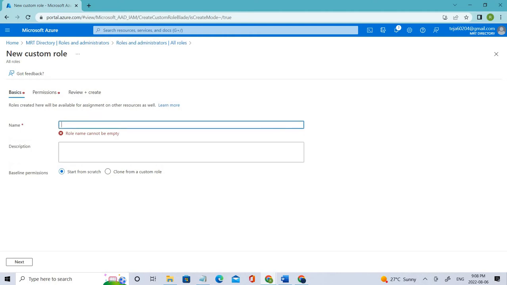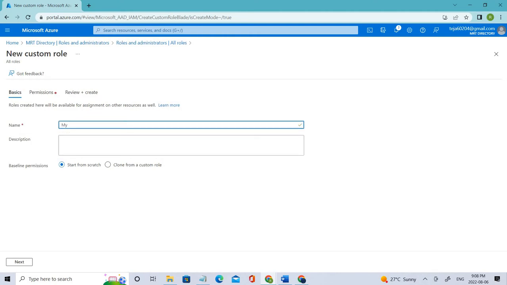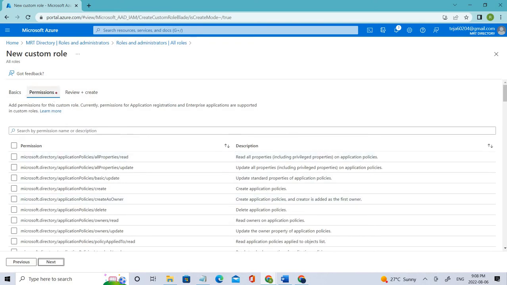Let me add that name because it has gone away. Custom app role. Let's say this is a role for, let's say, credentials. So let's add a small description regarding that. Let's go to the next section, which is the permissions.